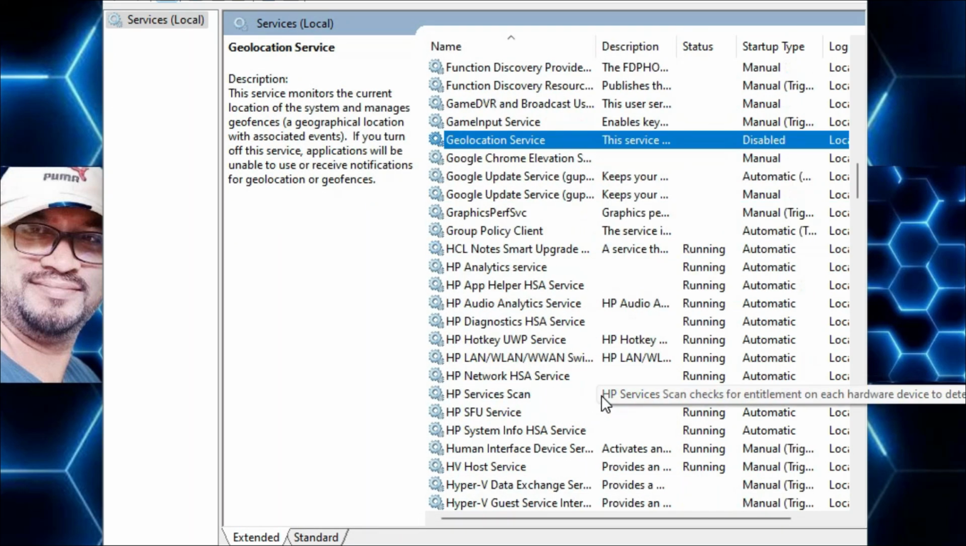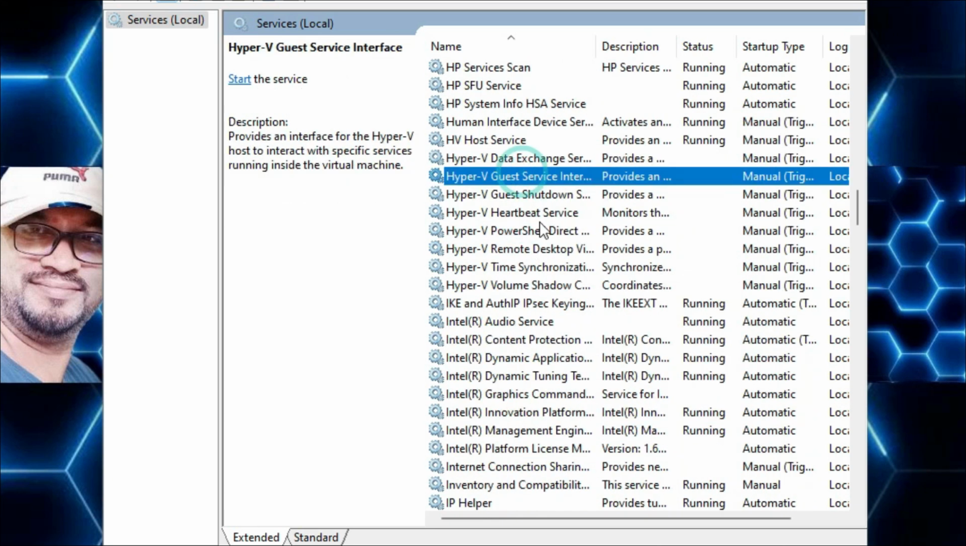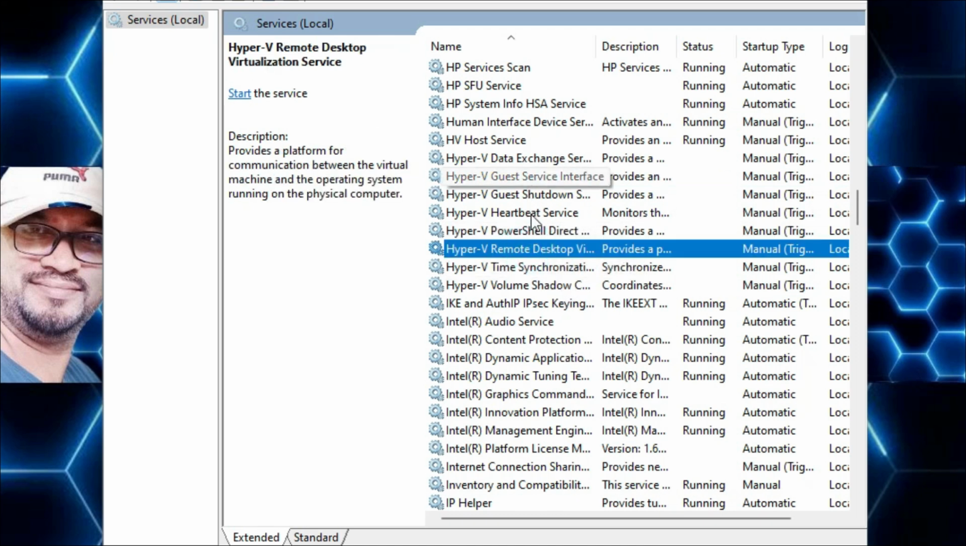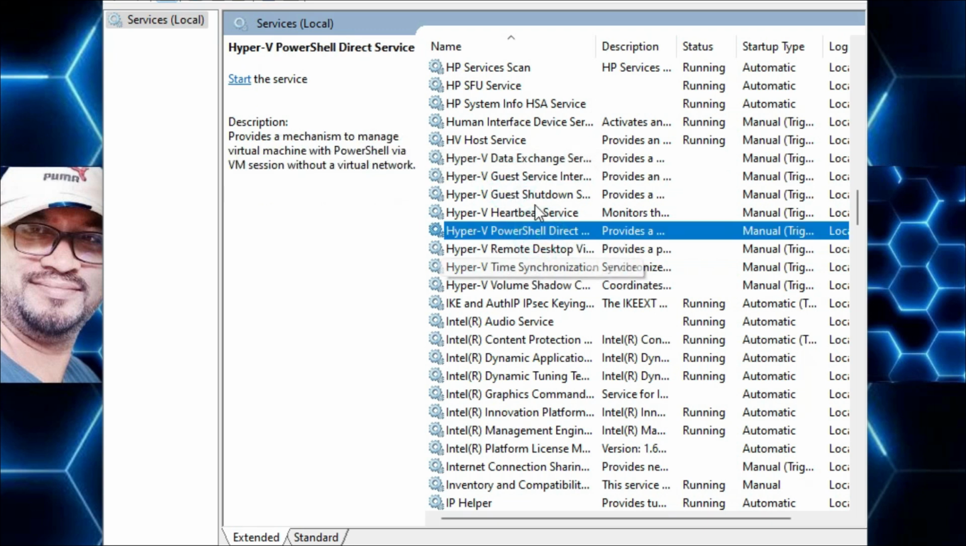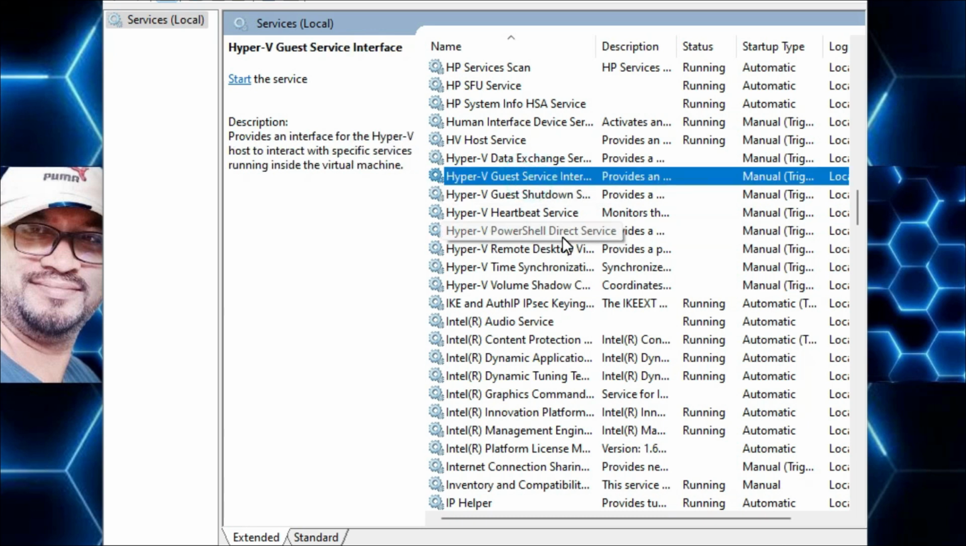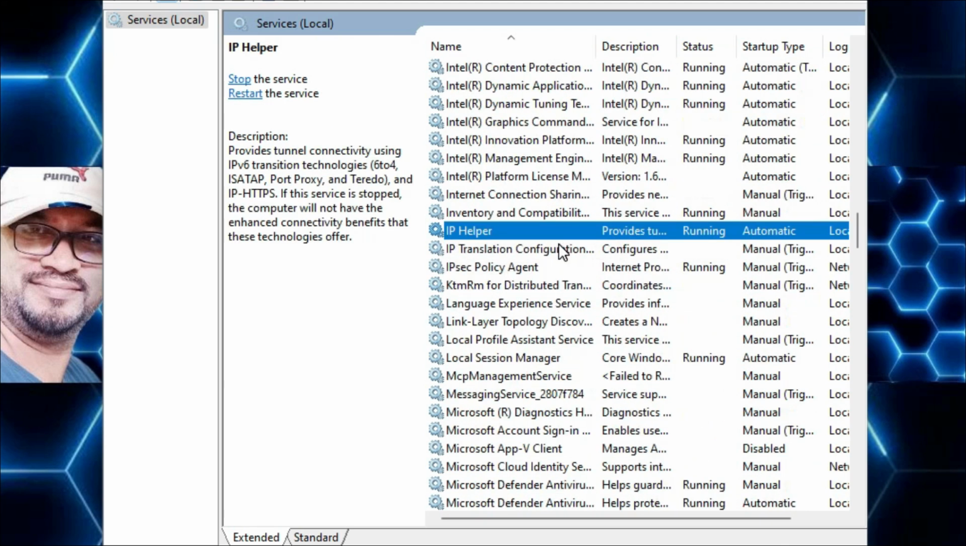Then you'll find the Hyper-V. Now many people use it, many people do not use it. This is basically used for the virtual machine. It all depends on you. Many times it's also used for virtualization, like running Google Play Store or BlueStacks on your computer. It's also optional. If you don't need it, you can disable it. But I won't recommend you to disable it. Keep it running.